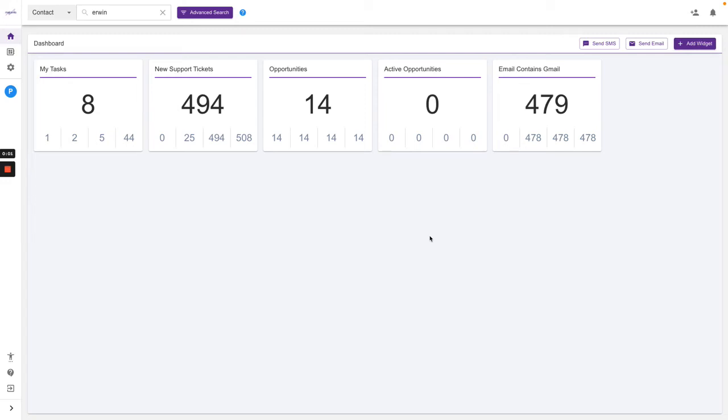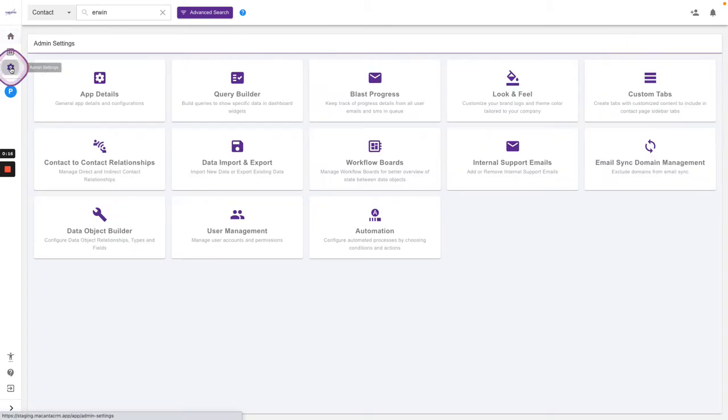This video will show you how to import data objects. In this instance, we're going to import support tickets or support queries. We've already got our contacts in, so now we're importing some additional data. We do this under Admin again, and we go to Data Import Export.